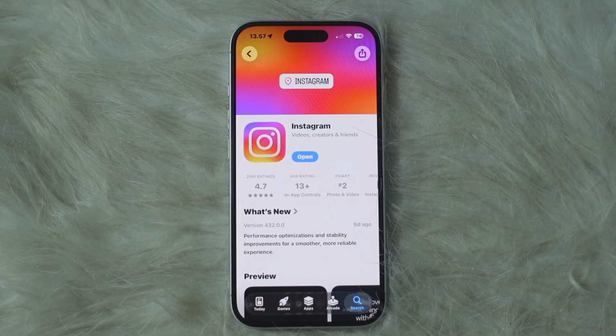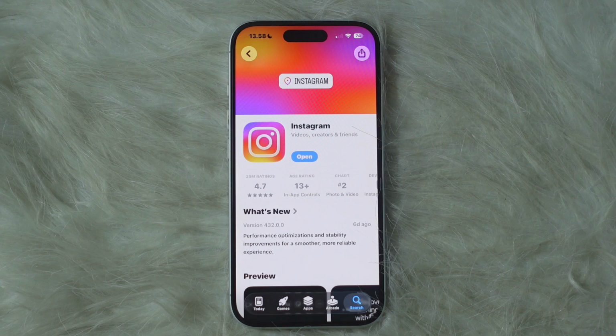How to fix Instagram can't switch account. So hello guys, today I'm going to talk about how to fix Instagram can't switch account.